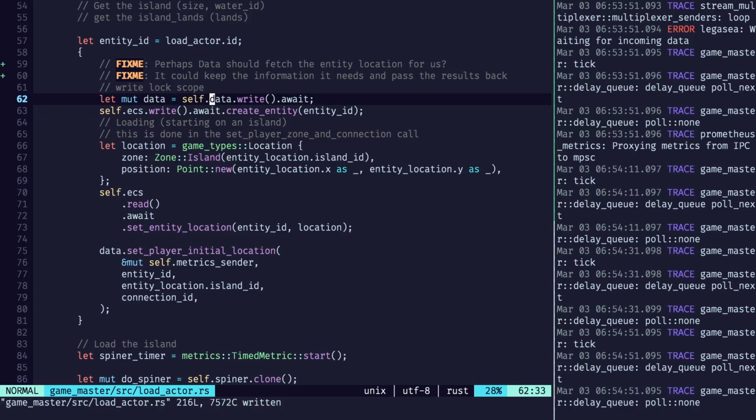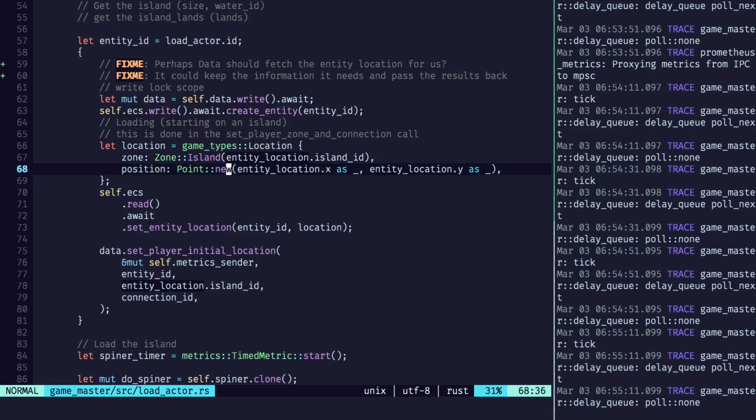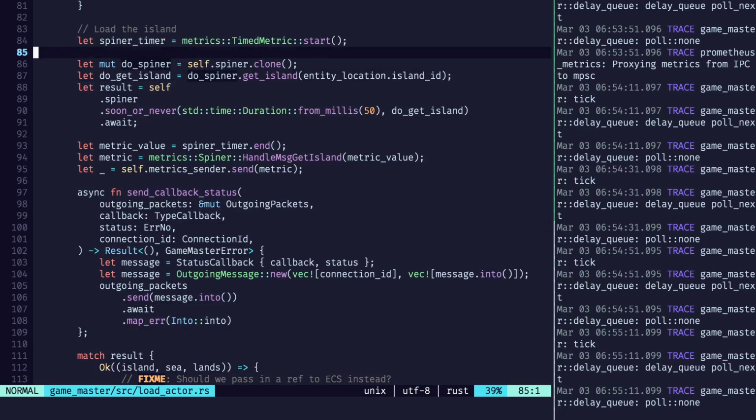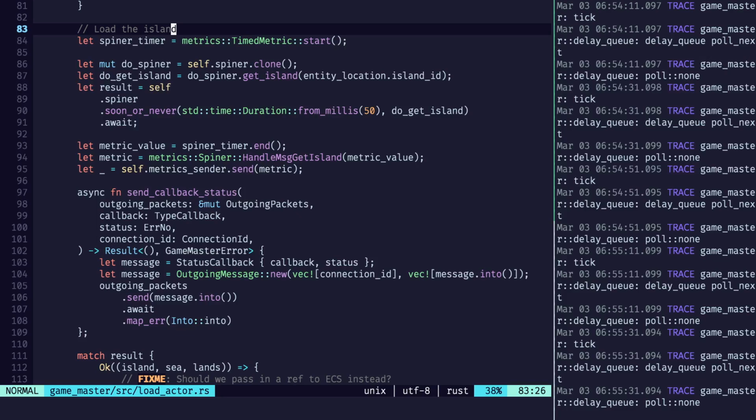So we get a write lock onto data, create the entity. Interesting, we presume it's a write here because, as we asked earlier, they existed, if it was a connect or a reconnect. Generate location, set entity location, fine. Set player initial location in data. Okay, and that should be the ECS. So the ECS, the entity component system.